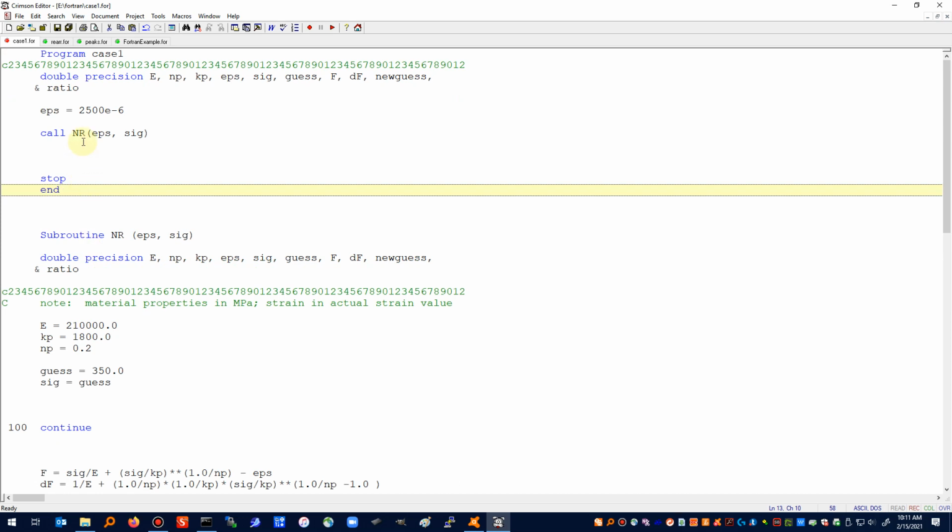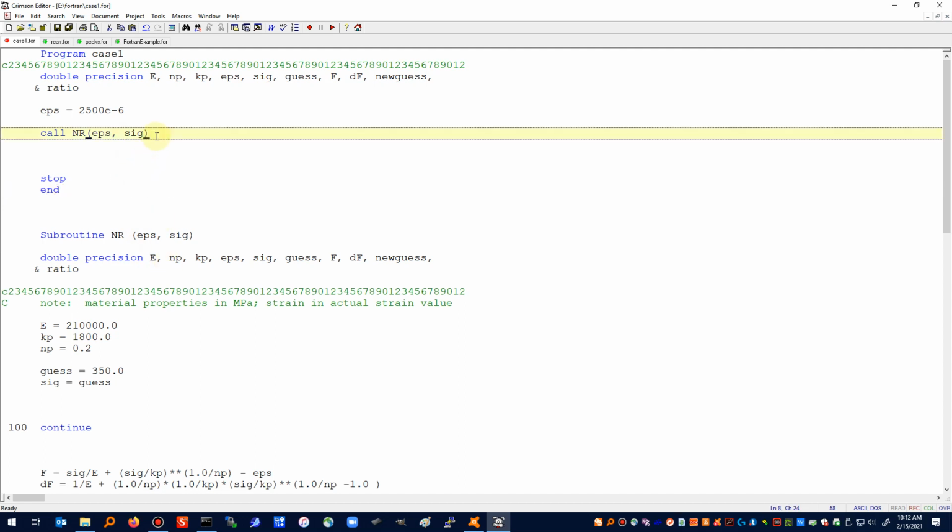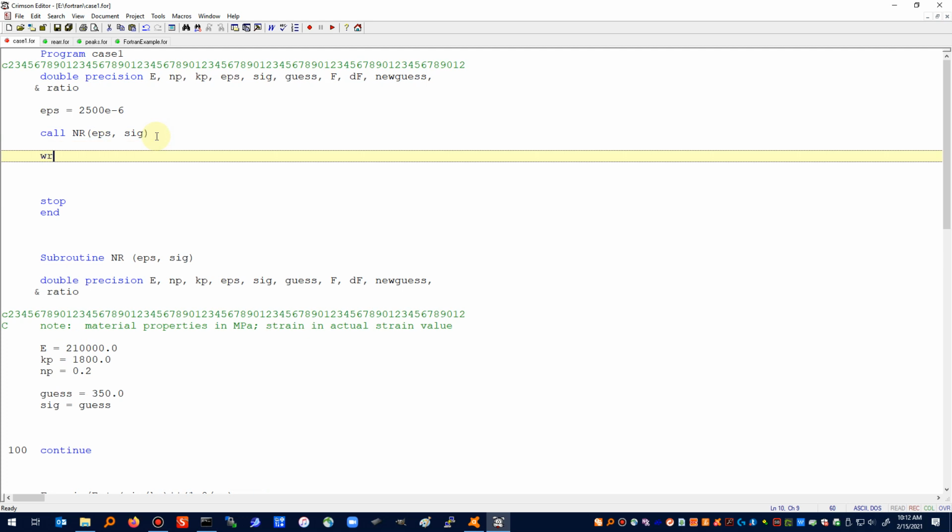Alright, so if I've done this right, and I don't know if I have yet or not, it's going to call my Newton-Raphson iteration subroutine, and then it's going to send down into it the strain value, and then it's going to bring back from it the value of sig that I had over here. Alright, so I'm going to put in a write statement.